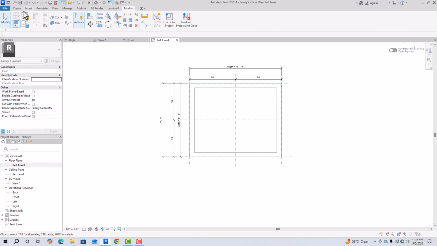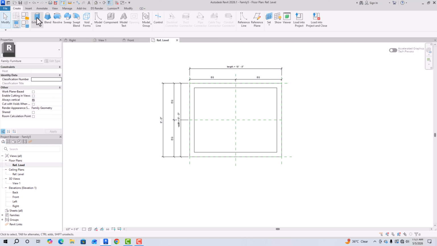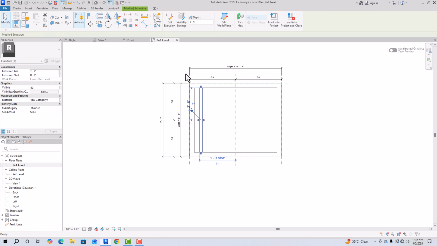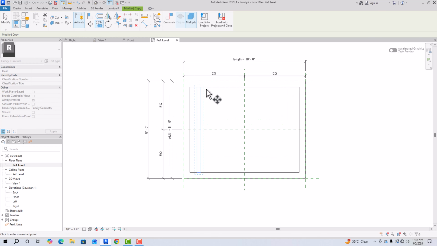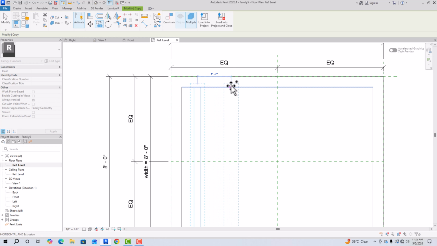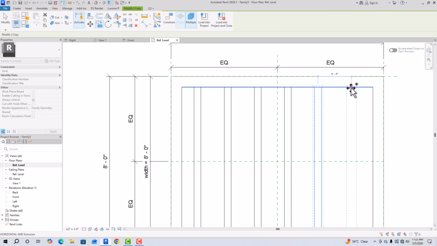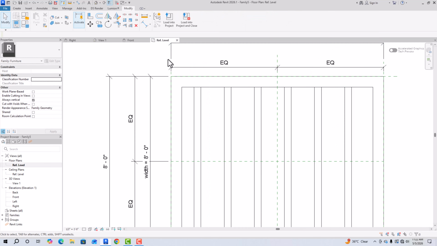So this is done, and next I'm going to create some purlins or beams, and we'll lock this here, and we'll finish this. And now I'm going to copy this, you can take as per your design. So this is just to make you understand. I'm taking this like this approximately.